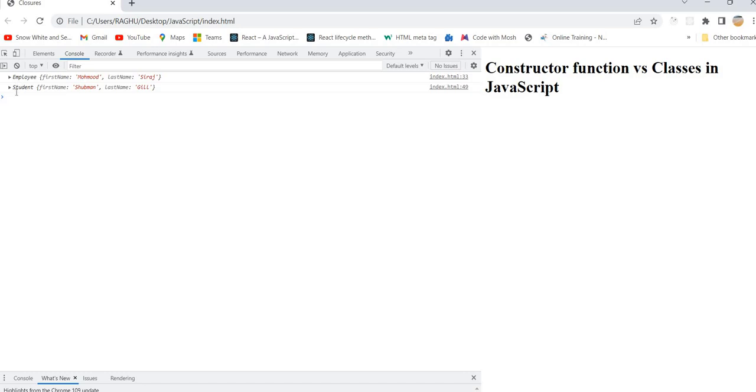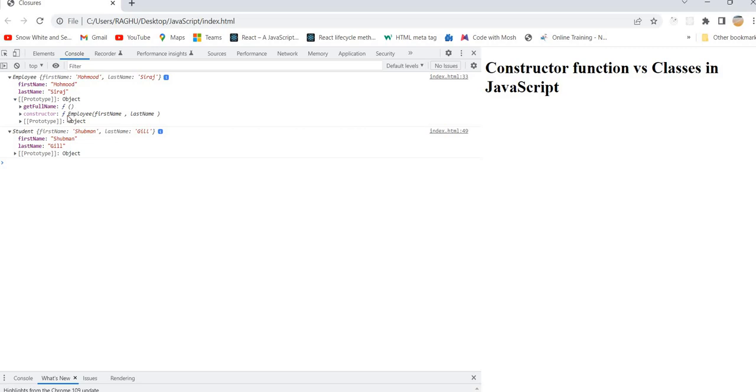So like employee one and student one. Employee one like Mohammed Siraj, and employee two this Shubman Gill. If you observe carefully, even in the object, almost everything is the same. But how do you know whether this object is created with the help of a constructor function or with the help of a class? Just expand this prototype. Observe carefully here, this employee is coming from a function. Observe carefully this constructor. If you observe the constructor, then you will understand clearly.